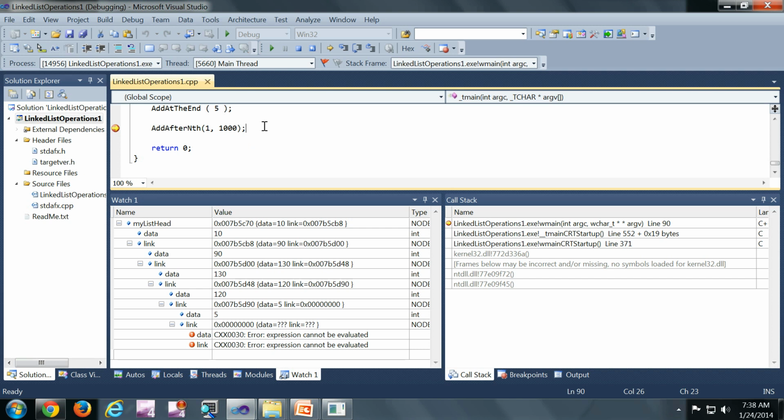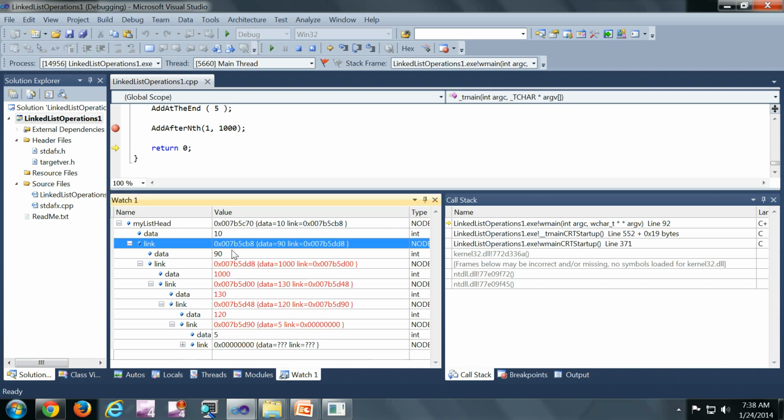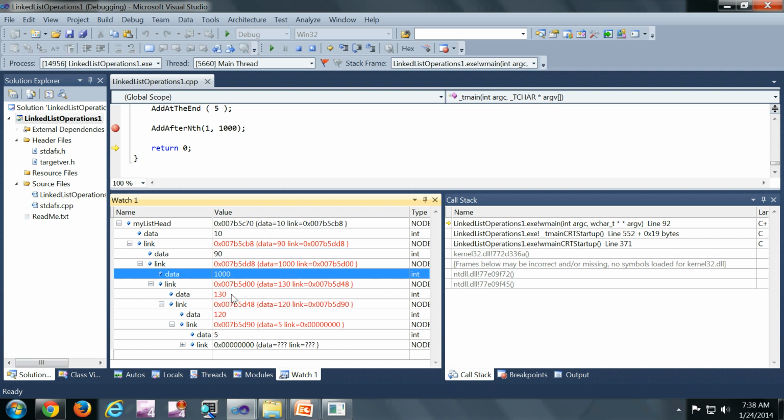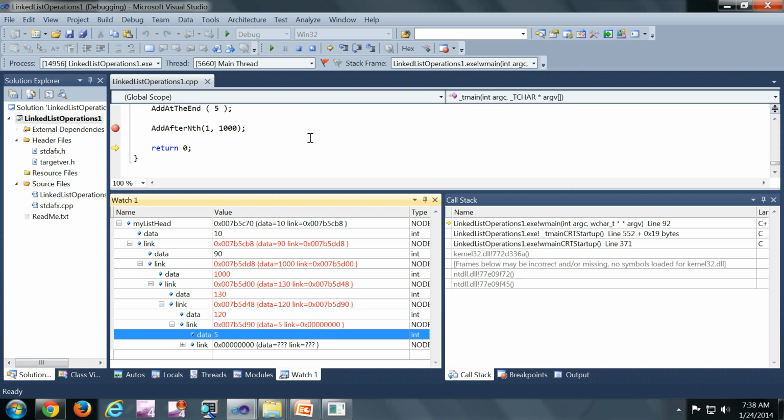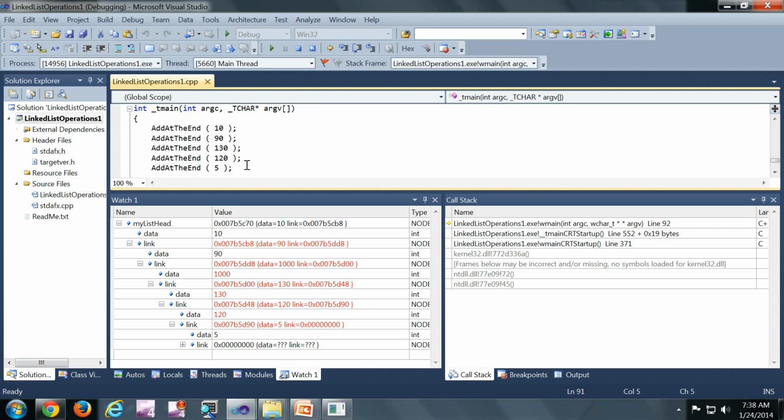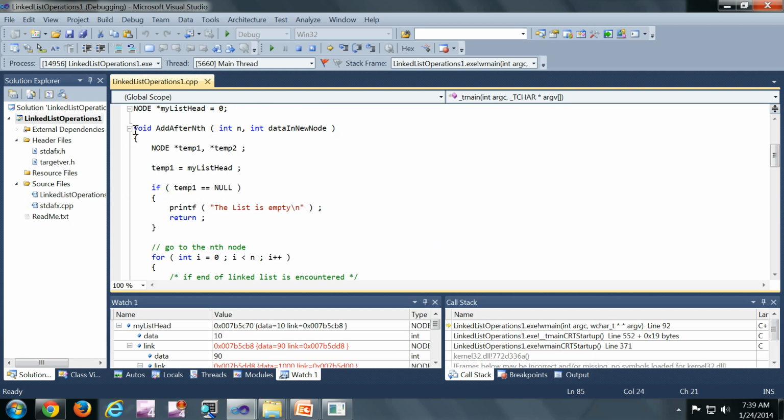So I'm going to press F10. After 90, 1000 is added, 130 is pushed back, and the rest of the elements are intact: 130, 120, and 5, just like the order we have added here. So this is the function.